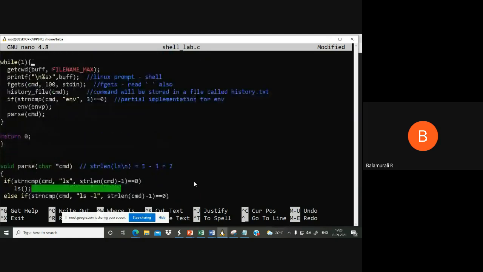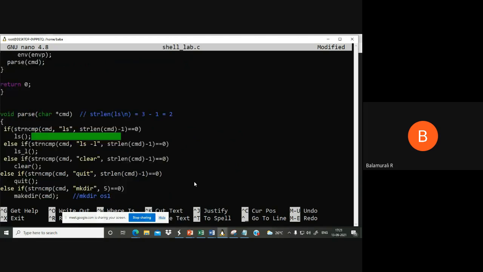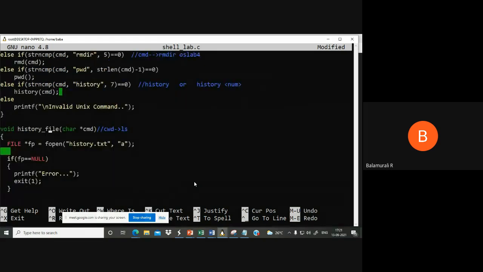You could recollect here, for every command the user gives, we are passing it to this function history underscore file. That function just receives the entire command as a parameter through a character pointer. Now we are opening this file, fp equals fopen history.txt, in append mode. If the file does not exist, this command will create the file also. If it exists, then it will open in the append mode. Then we check if fp is null. If fp is null, then there is some error, so we display the error and we exit.